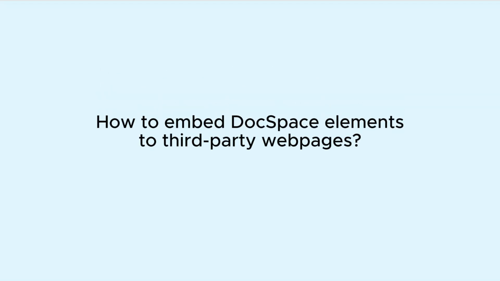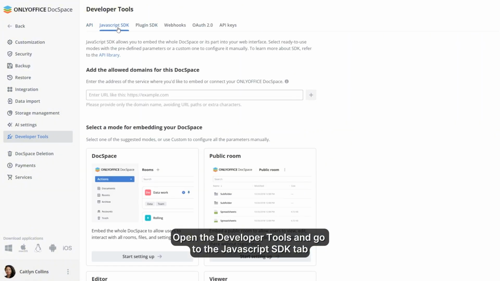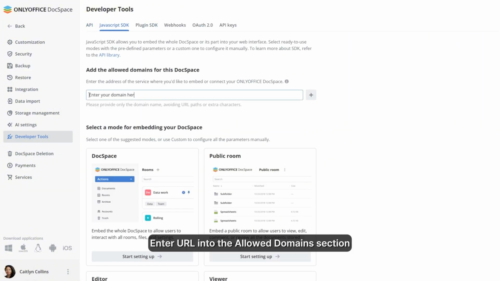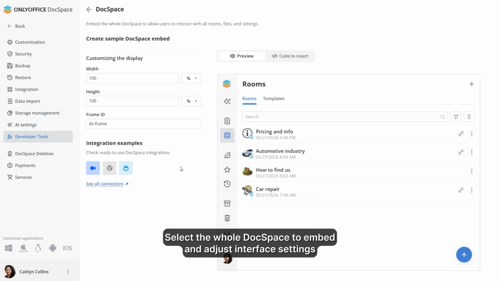Want to embed a collaboration platform directly into your website? We'll explore several embedding modes available in ONLYOFFICE DocSpace. Open the Developer Tools and go to the JavaScript SDK tab. Enter URL into the Allowed Domains section to grant permission to websites. Select the whole DocSpace to embed and adjust interface settings.